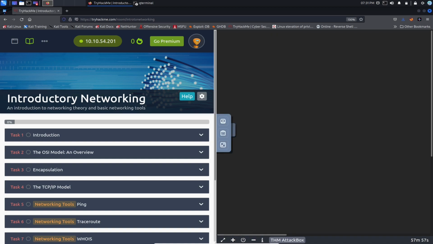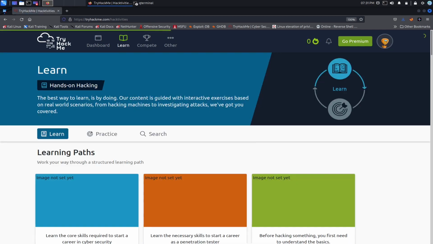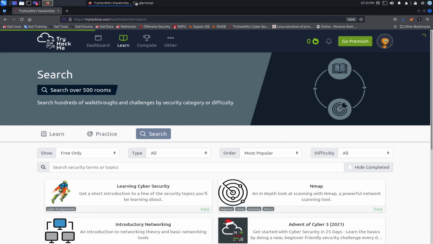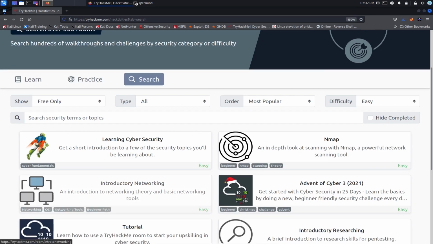To access this, if you are unsure how, you just go to Learn, and you can browse around, all that good stuff. I just went to search. I said free subscriptions only because this is the free subscription. I don't have the premium. Then I went to easy just because it's an easy room. In here, let me make this a little bigger, you're going to learn about networking, the OSI model, and networking tools, and this is part of the beginners track.